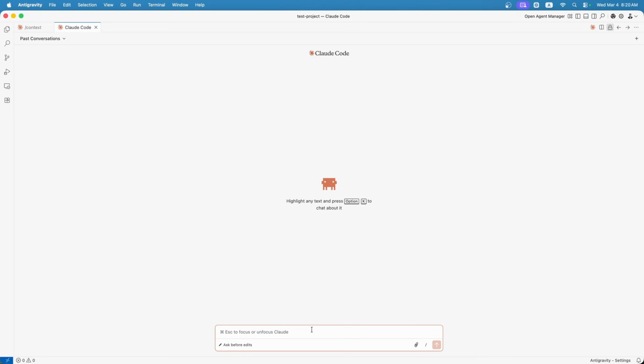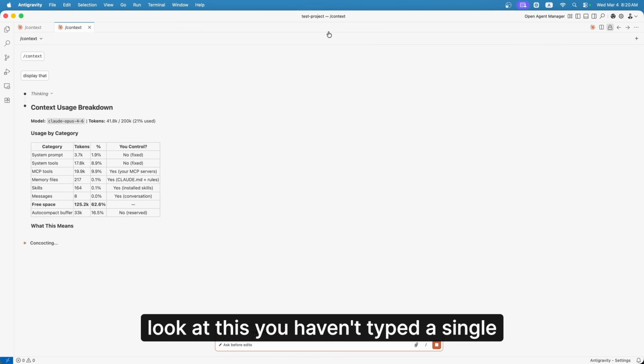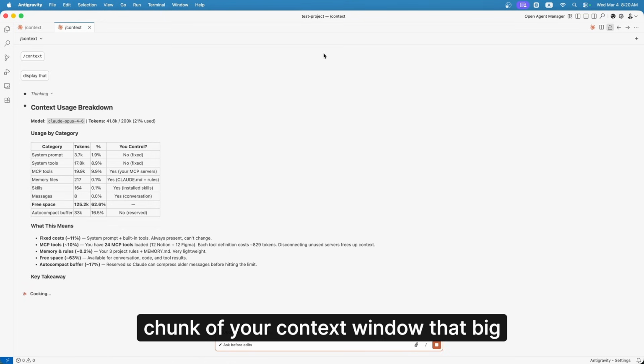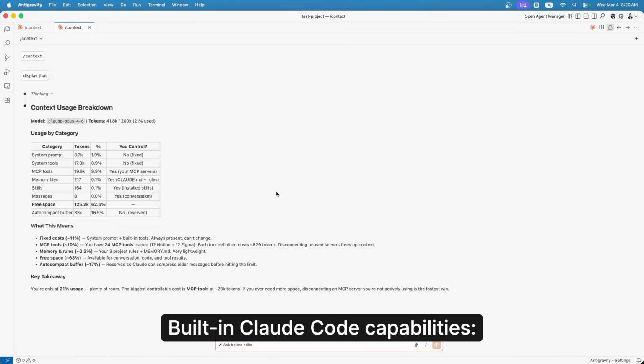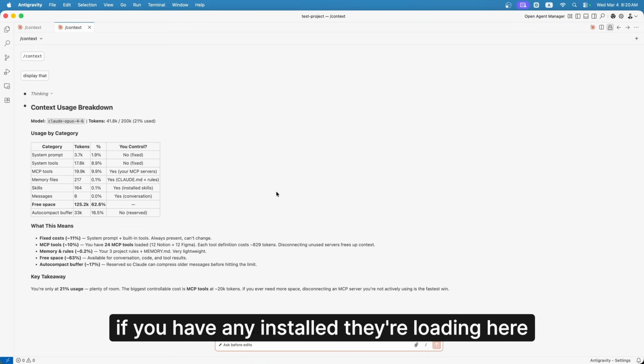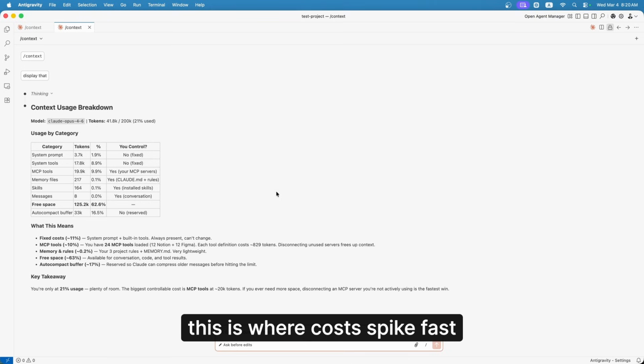Open a fresh Claude Code session. Don't type anything yet. Type /context and ask it to display the breakdown. Hit enter. Look at this. You haven't typed a single real message and you've already used a chunk of your context window. That big number is system tools. Around 17,000 tokens. Built-in Claude Code capabilities. Bash, web search, file reading, file writing. Every session, can't remove them. Next, your Claude.MD. Whatever's in it, it's loaded right now. And MCP tools, if you have any installed, they're loading here. This is where costs spike fast.